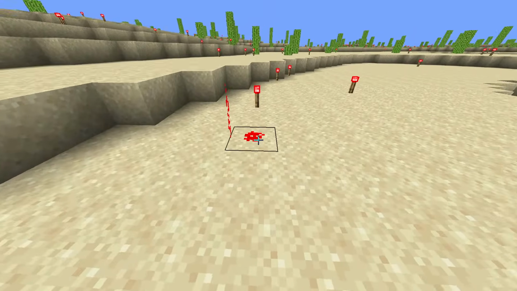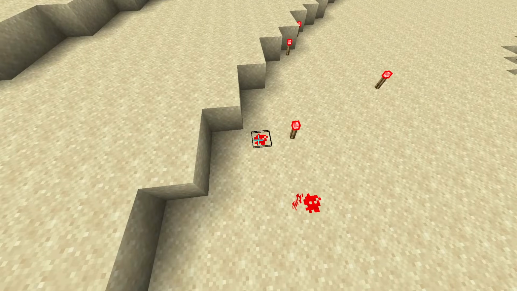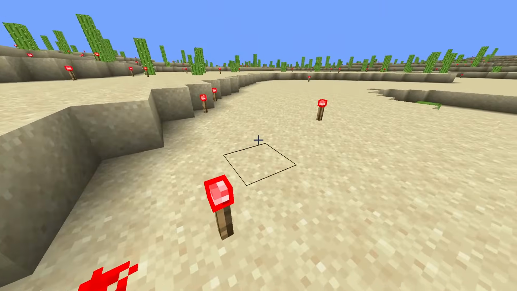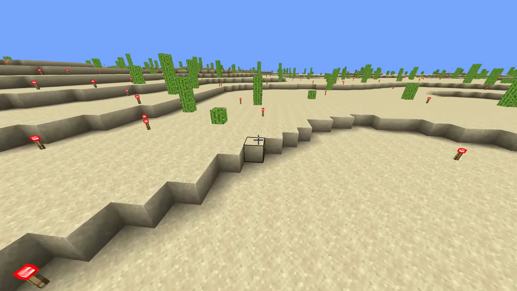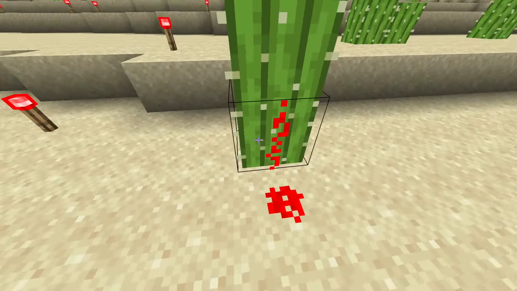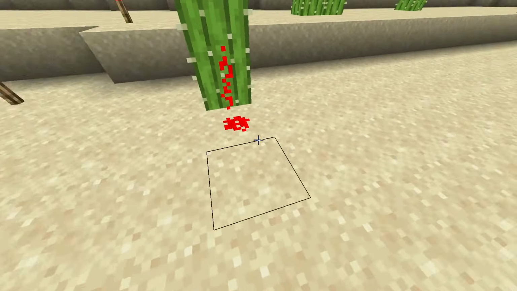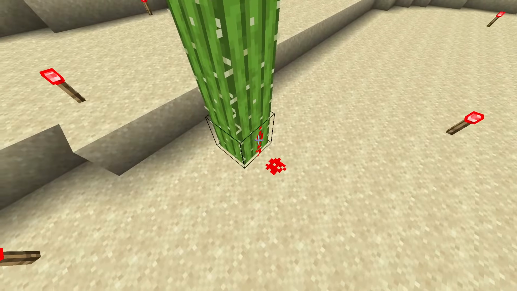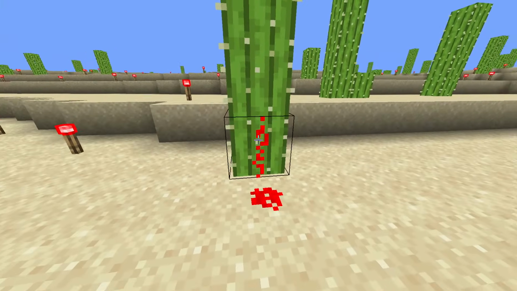My idea was to rotate this. What if I place it here? Yeah, towards this, it's not a problem. Towards the cactus, not a problem. Okay, so here, it goes on the cactus, sure. Like here, if we have redstone here, sure, it's fine.